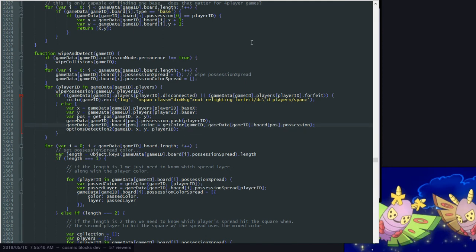So here's one instance of get color. Where else is it used? Here it is again.